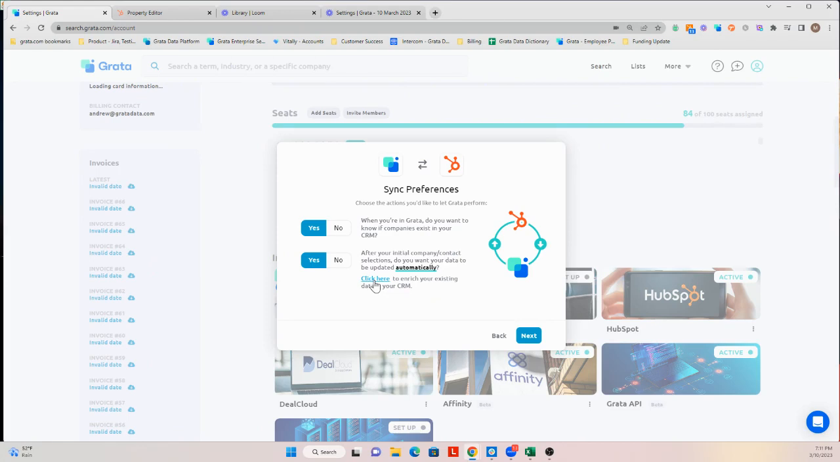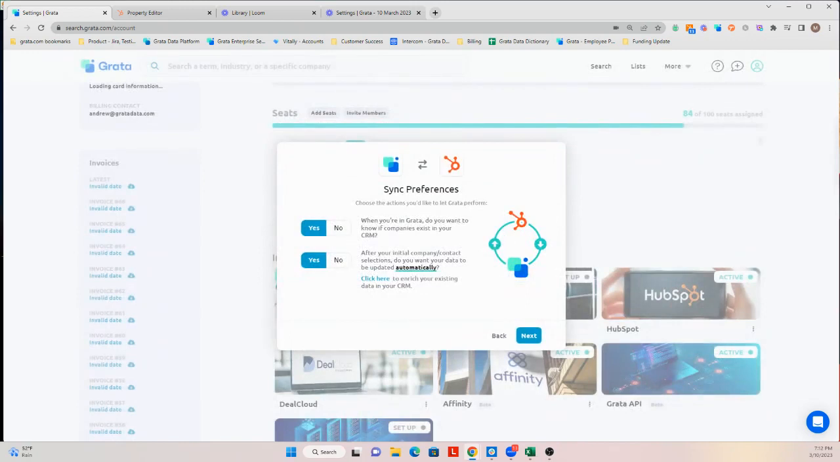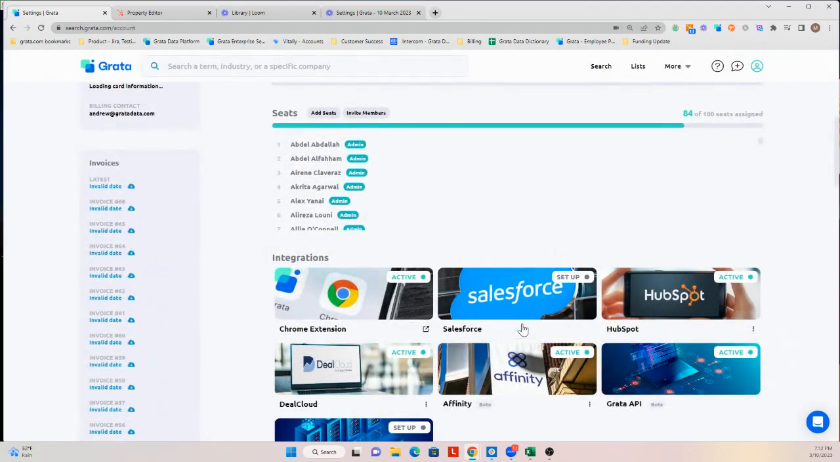You can also choose to enrich companies. And this will enrich any existing companies in your HubSpot CRM with Grata's data and continue to keep the data fresh. Please note, it does use export credits. If you do not have access to the auto updater, the toggle will be grayed out. If you are curious about getting access, please reach out to your customer success manager. Click Next and then click Start Searching. Now your CRM is all set up and you can begin syncing companies.